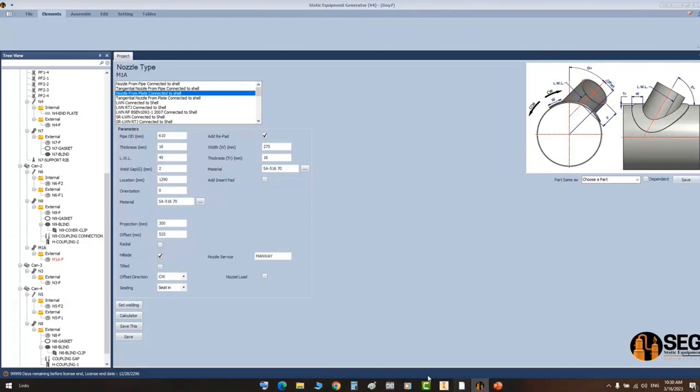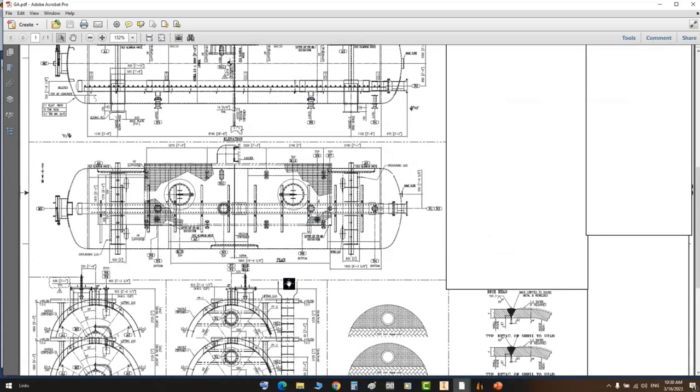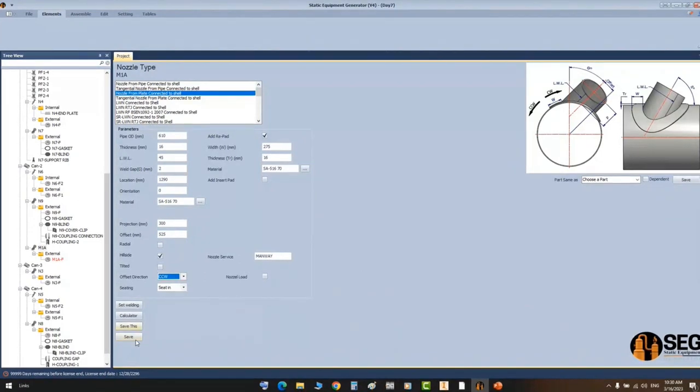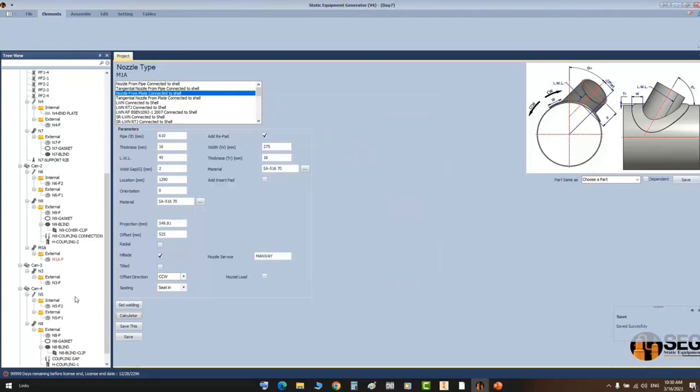And for the offset direction, if we take a look at the orientation view for this one, okay, the manhole is at 0 degree, but it's in counterclockwise. If we go clockwise in that direction from 0 to 90, it's on the other direction in between 0 and 270. So let's select counterclockwise and click on save. Now to calculate the projection of this nozzle, let's define the projection and click on calculate to calculate the projection of the pipe without flange.